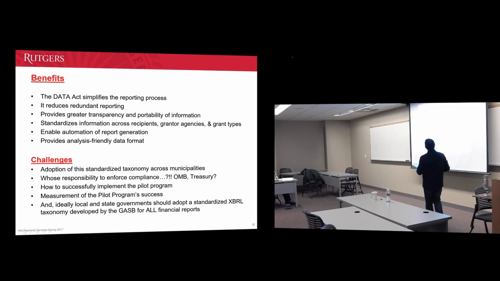So this is what we believe the benefits of the Data Act will be. We believe that it will reduce redundant reporting, because in this case, as you can see, it was not very difficult for us to reconstruct, rebuild the CFA section using the taxonomy that we created and developed, which was not very different.